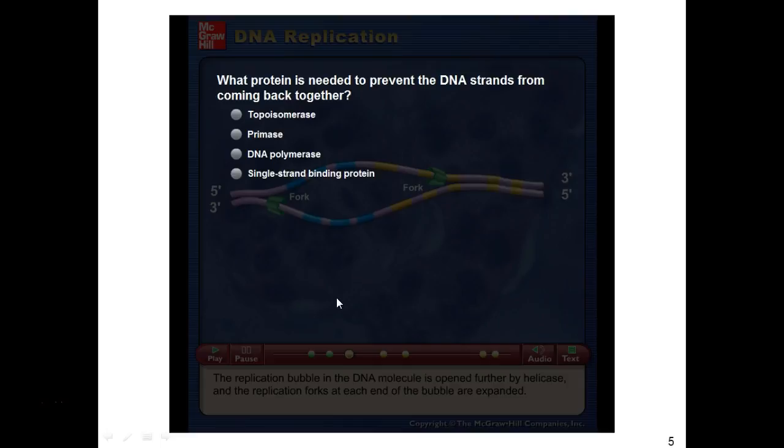Yeah, because it sounds like single-stranded. We want to keep it single-stranded, right? It's a no-brainer, y'all. A lot of these make sense, right? So we want to keep it single-stranded. How do we do that? We have proteins that bind to the single-stranded DNA to keep it from binding back on itself. And they're called, very simply, single-stranded binding proteins.